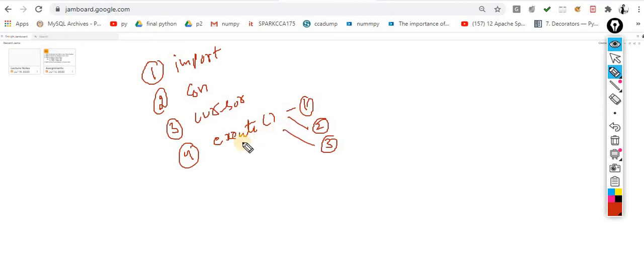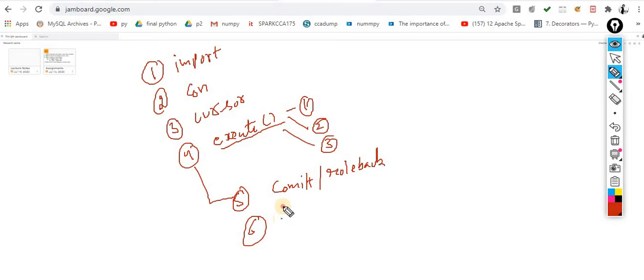The same thing is done with the help of this execute. The fifth one is that you are supposed to do commitment or rollback. The choice is again yours, whether you want to do the commitment or rollback. The sixth one is fetch. I want to fetch the record.